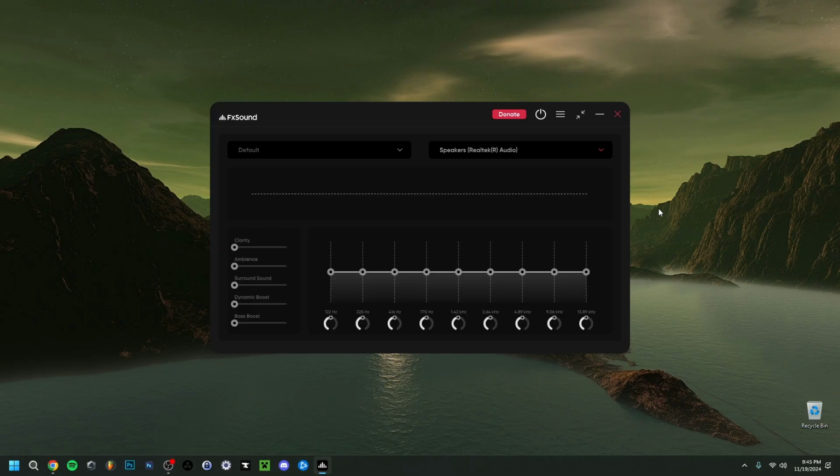Now in case you don't have this software yet, FxSound, I actually have a tutorial right up here in the right corner that shows you how to download and install FxSound. In any case, we're just going to jump right in here.